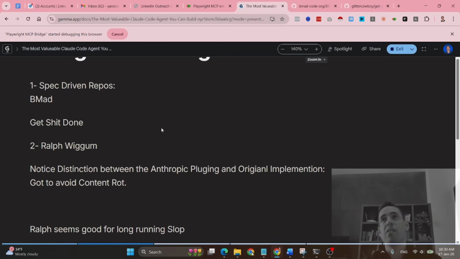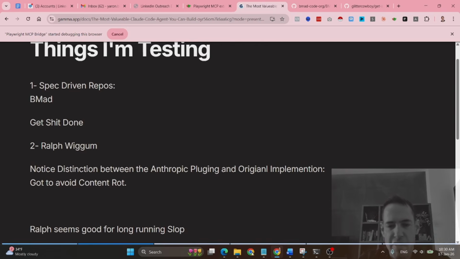Now, a lot of people are talking about Ralph Wiggum, and it's gaining a lot of traction. First of all, I think it's important to make a distinction between the Anthropic plugin and the original implementation. The Anthropic plugin is easier to start implementing, but it has a very big downside that, as opposed to the original implementation, it doesn't avoid context rot.